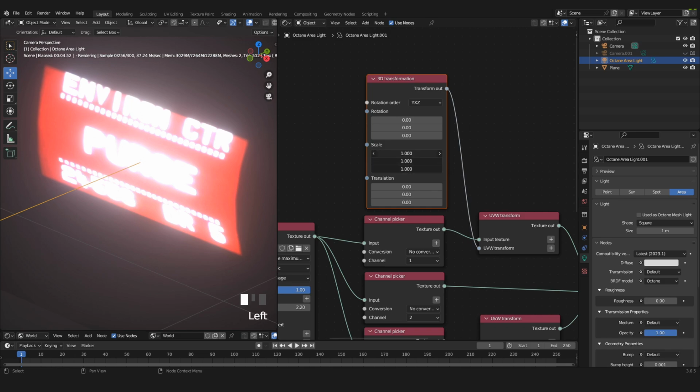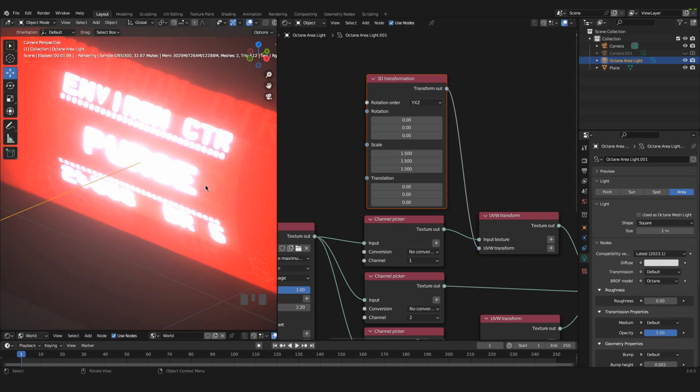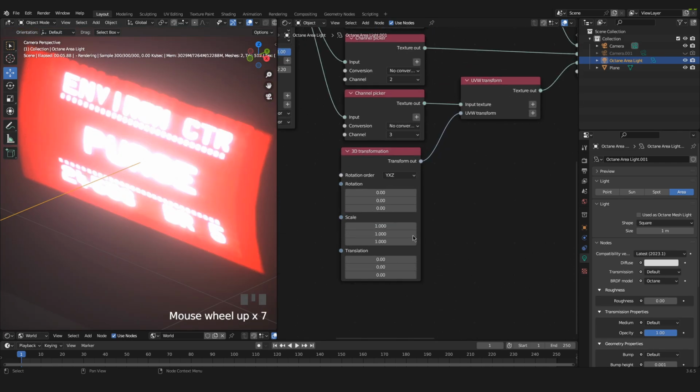So I will select all 3 scale values up here, and I will put them to 1.05 maybe. Seems a little bit too light. We can see a little bit of shifting there. In this case, I will just put these to 1.2, and then we go down here and we put these to 1. And now you can see that there's quite a bit of color shifting down here.